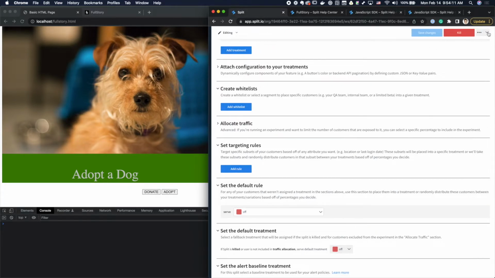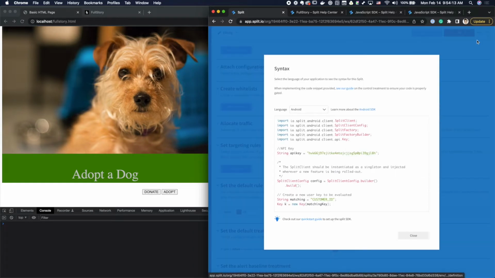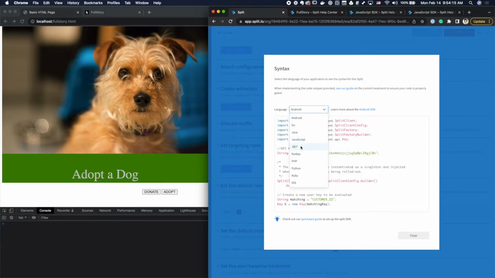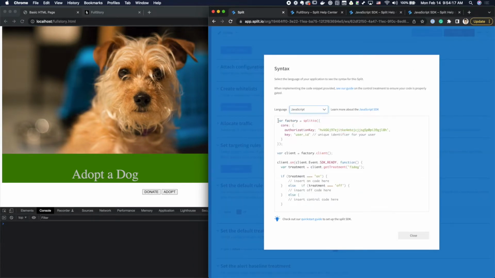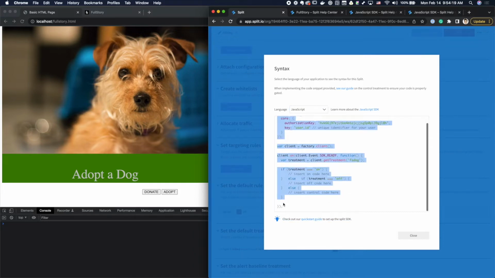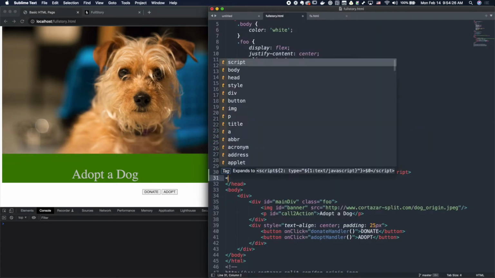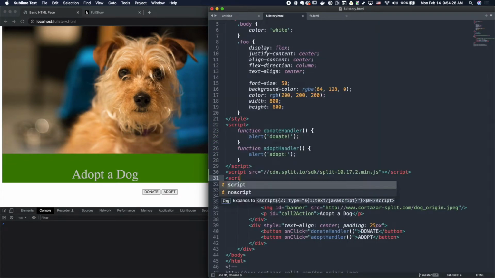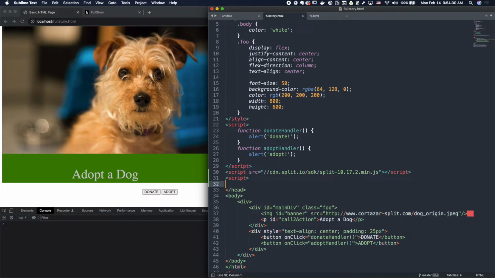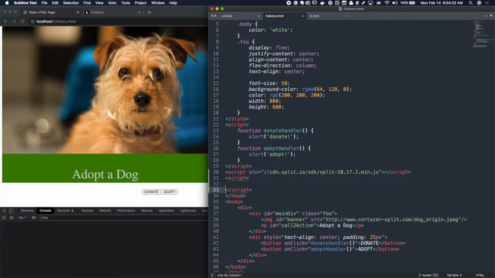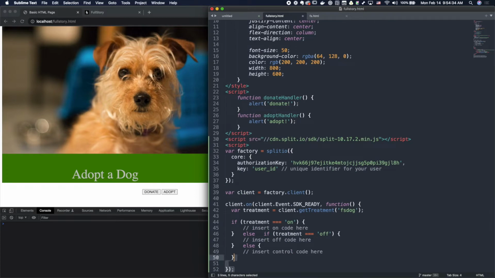On our Split, next to the kill switch, there's a menu for syntax, and we can actually pull up JavaScript and then just copy and paste what we find right on the page. So I'm going to take this out, make sure I got that copied, and on the page we'll add a script tag for our JavaScript and drop it right in. I'm going to format this just a little bit.